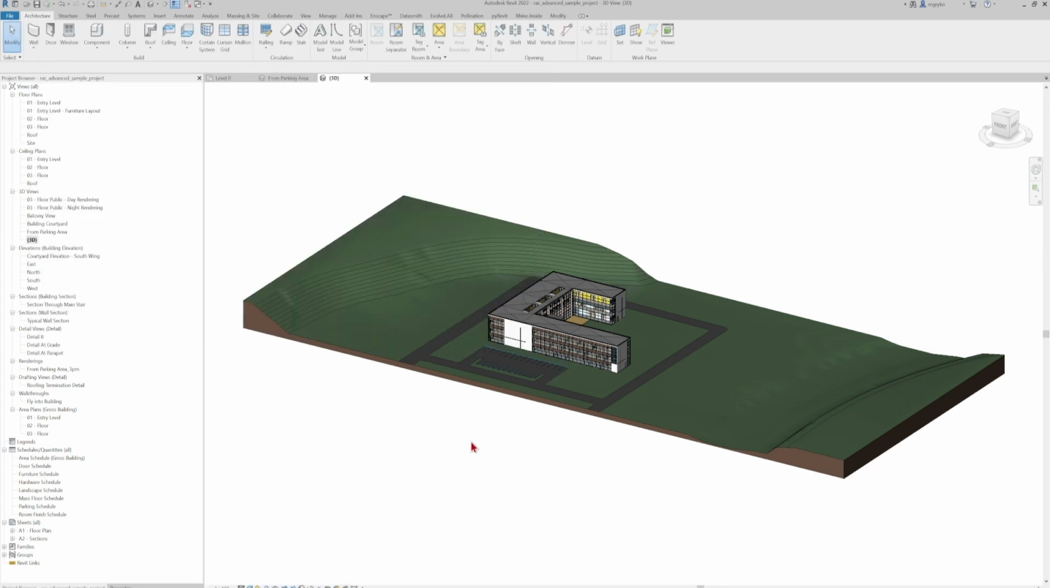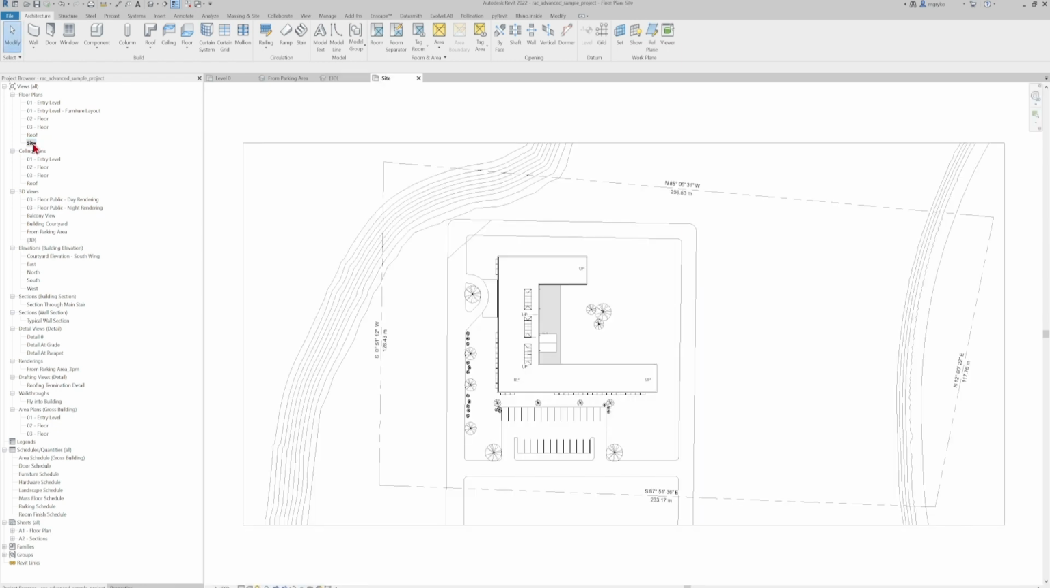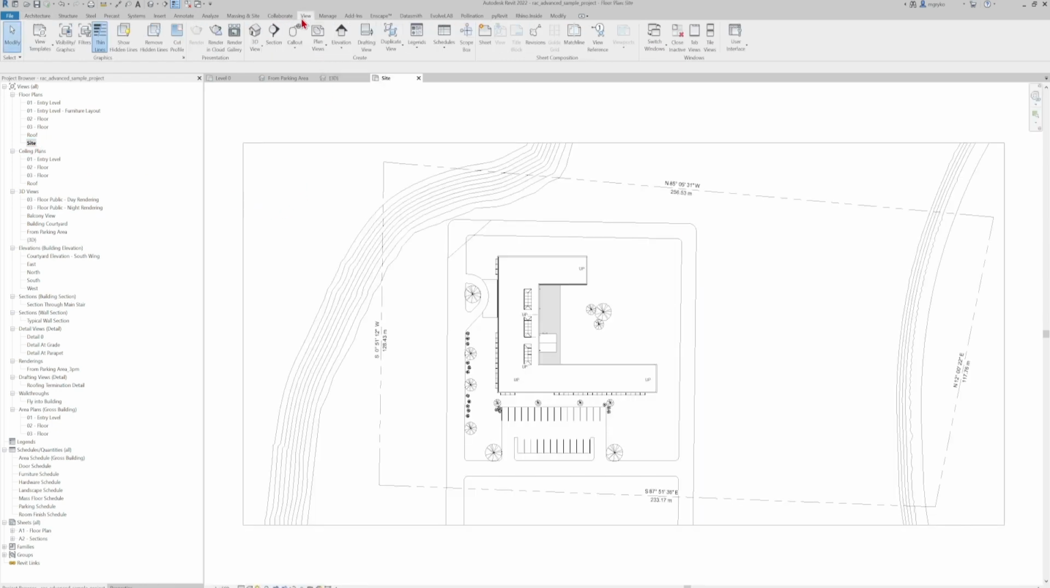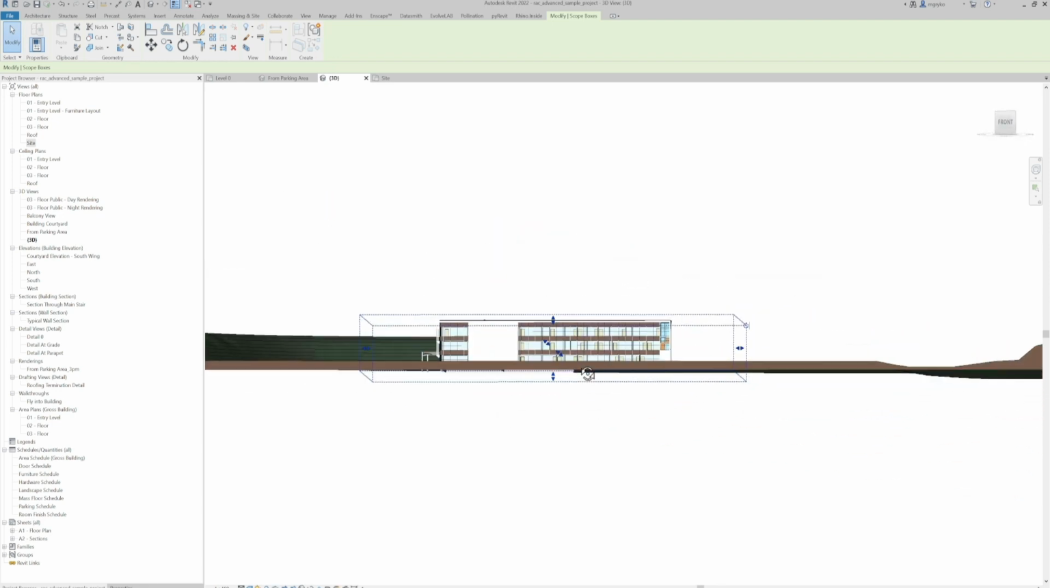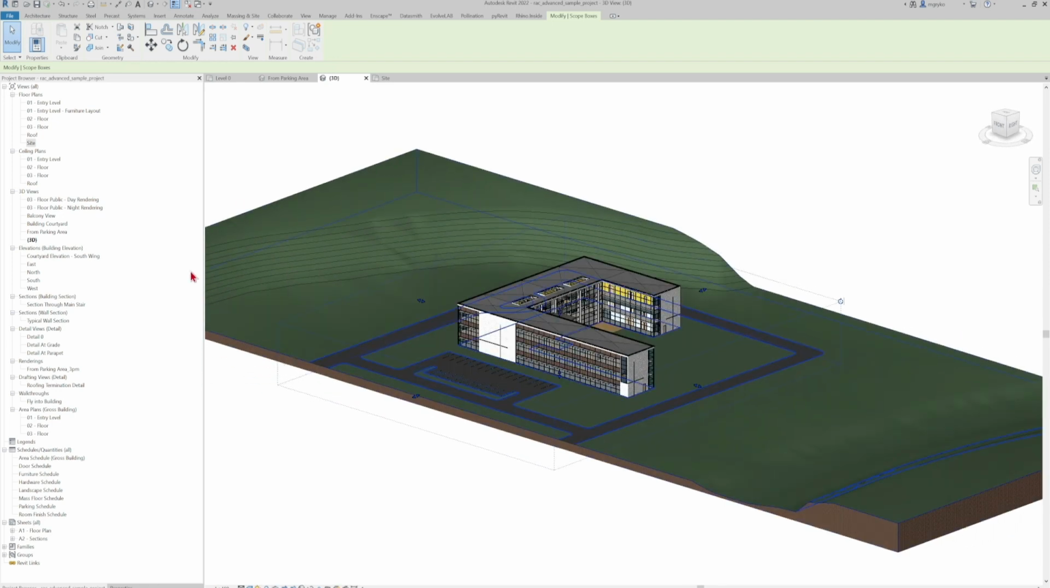Next, we can crop our site to just the surrounding building. So go to a site floor plan, and in the View tab, click on the Scope box button. Then simply click and drag the area you want to keep. If you move to the 3D view again, you can click and drag on the arrows to edit these regions.